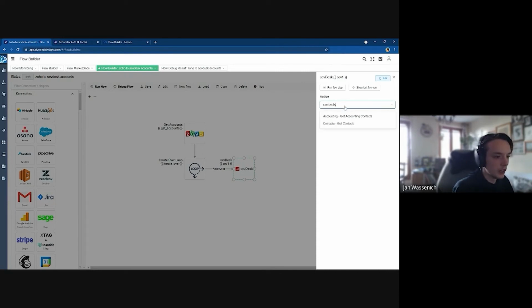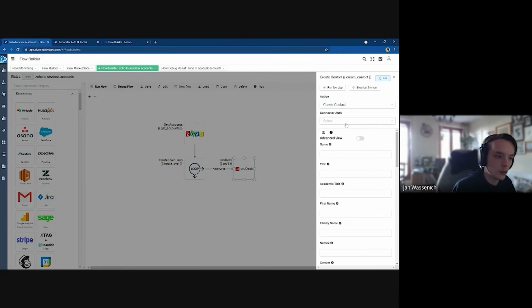So here we have get, create. We want to create a new one, create contact. So once again, I can select my connector auth. You can do this as well, or you can just create the new one. If you want to create a new one, you might have to save your flow before, because it's going to take you to the other overview in the connector auth, or you just go to the connector auth in a new tab, which is what I would recommend.